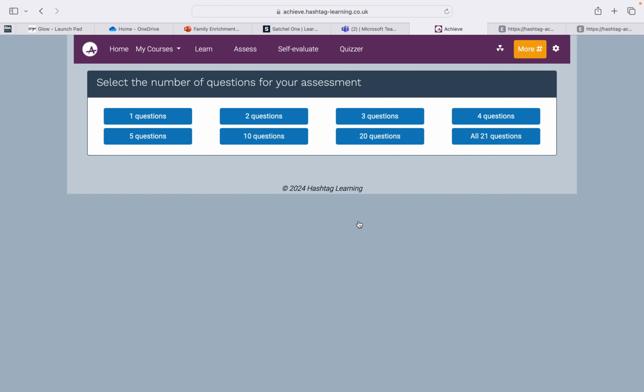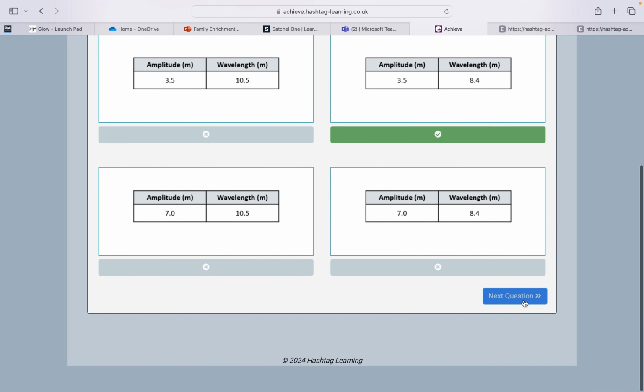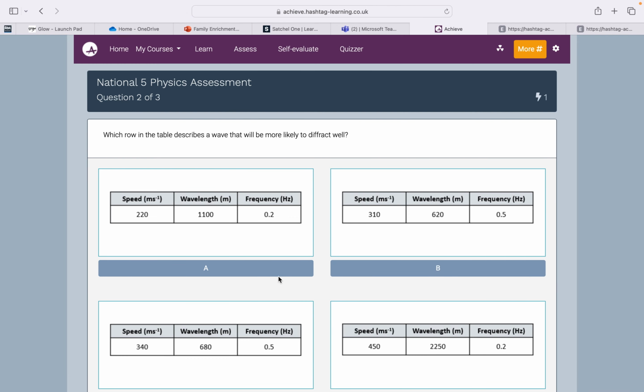And then I can choose a number of questions that would be relevant. So I'm going to choose 3 questions just now, and it's going to give me 3 relevant questions to the waves topic at National 5 Physics. So the multiple choice, I'll just choose a couple of solutions.